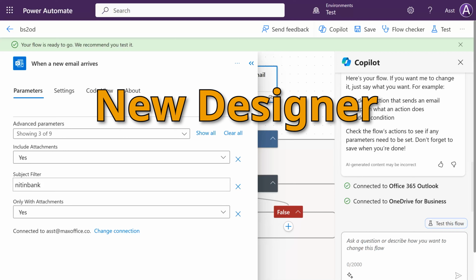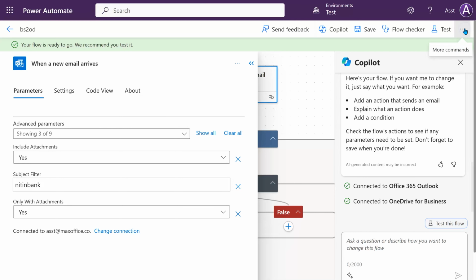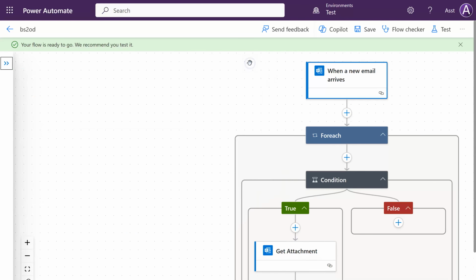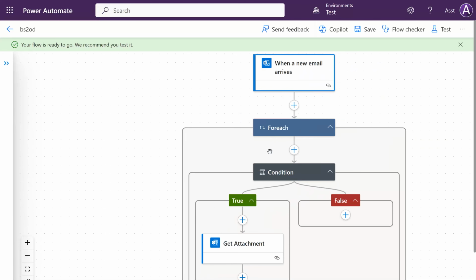By the way, this is the new editor. If you want the old editor, you click on those three dots on the top right and switch to the classic designer. This is completely different way of editing. So let me quickly explain what it has. The main flow is like this.